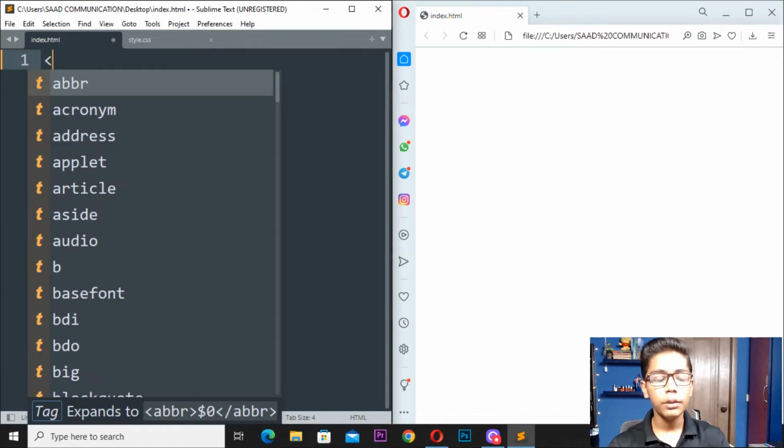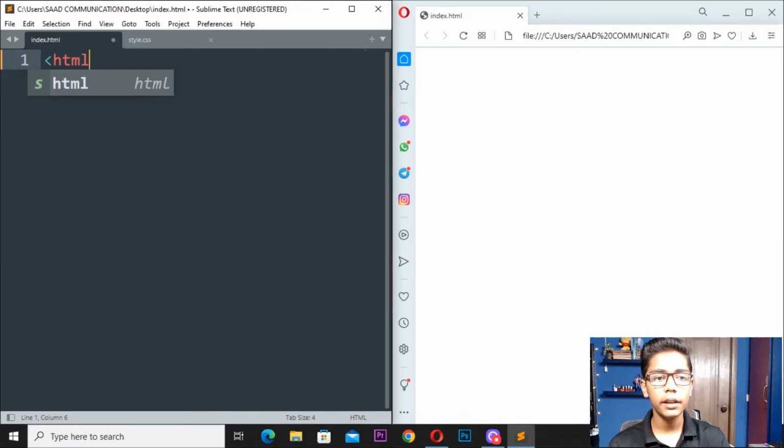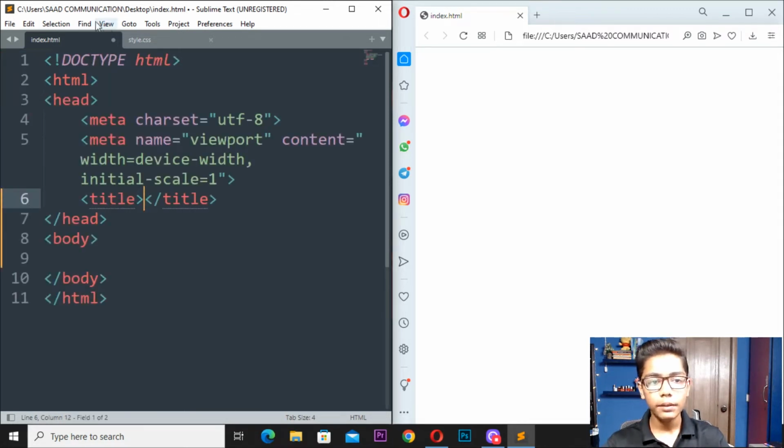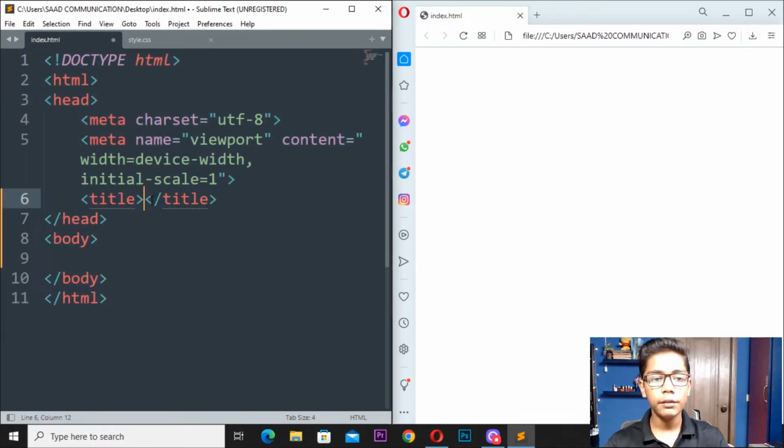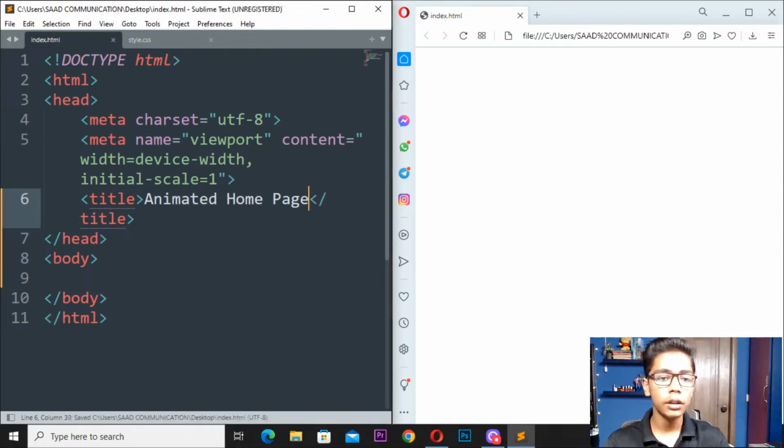Now you have to write the starting tag of HTML, as we wrote previously. Just write HTML and press enter or tab to open it. You can see we are getting our starting tags of HTML, like we wanted. Now we have to put a title here, in place of index.html. Since we are making an animated homepage, I will put the title as animated homepage. It's a really short title, so it will show in full.